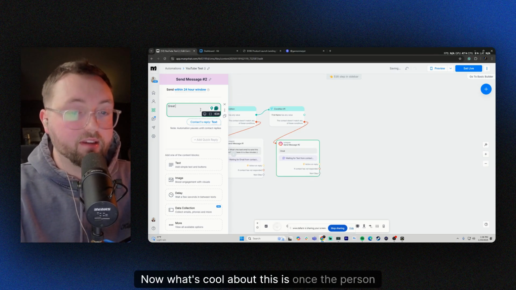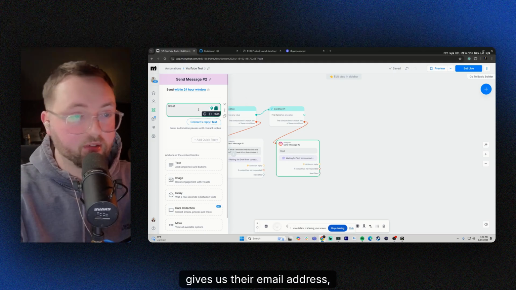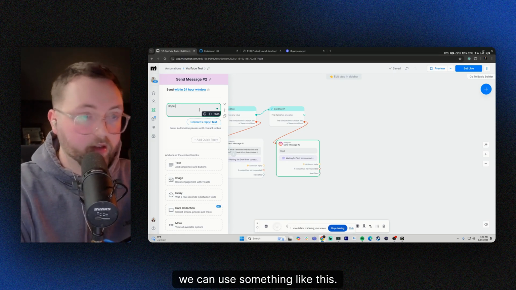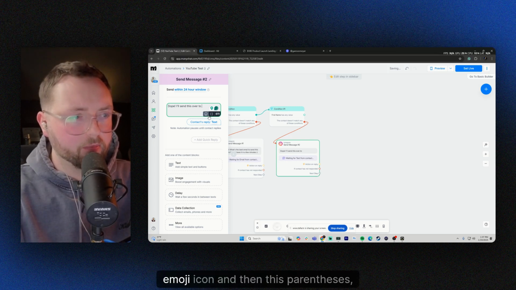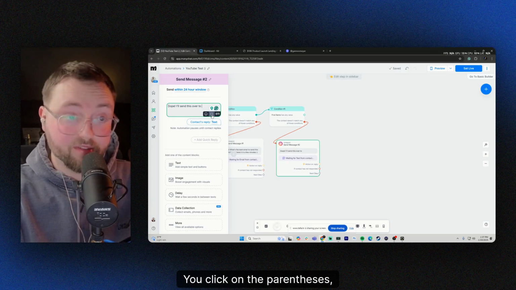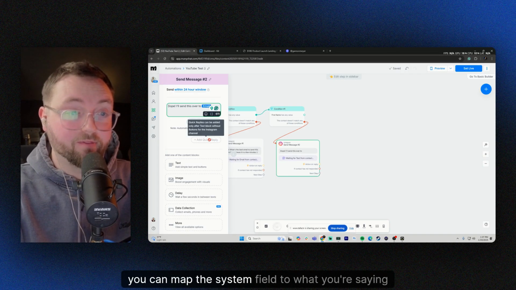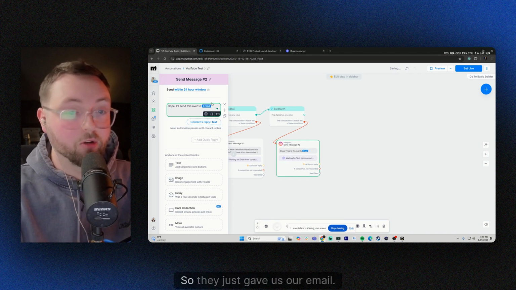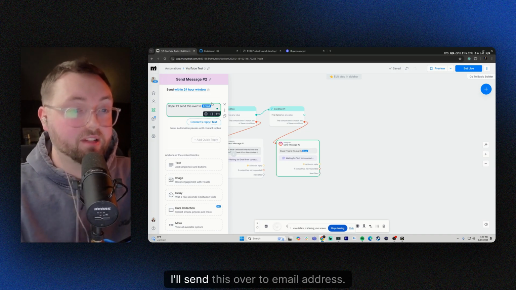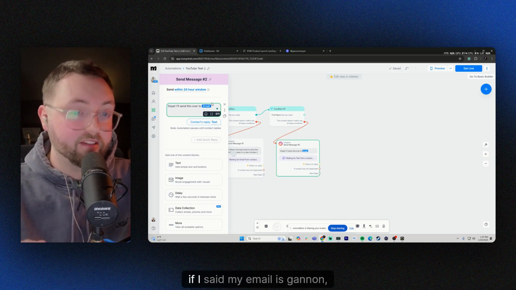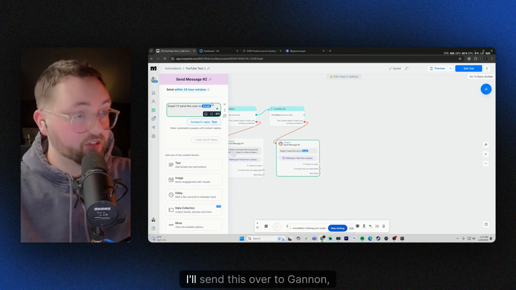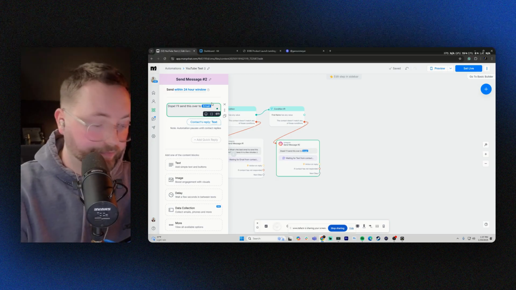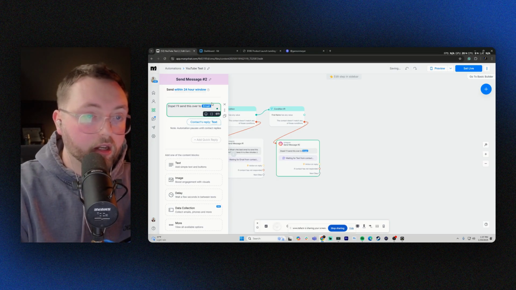Now, what's cool about this is once the person gives us their email address, we can use something like this. I'll send this over to, and you'll see this emoji icon and then this parentheses little bracket icon with the period in it. If you click on the parentheses, you can map the system field to what you're saying in the message. So they just gave us our email. We can say, dope, I'll send this over to email address. So if I said my email is gannon@yahoo.com or whatever, I will say, dope, I'll send this over to gannon@yahoo.com. So we'll save that.